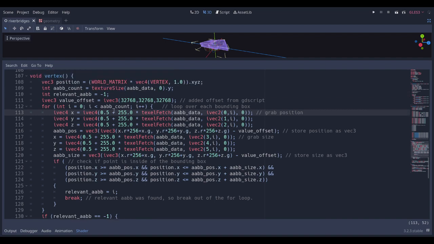There's a trick here: it's interpreting it as a float, but if you multiply the value by 255, add half, and then cast it as an integer vec4, then you're actually going to get back positive integers. I had help with this. I want to thank the Godot Discord for helping me with this.